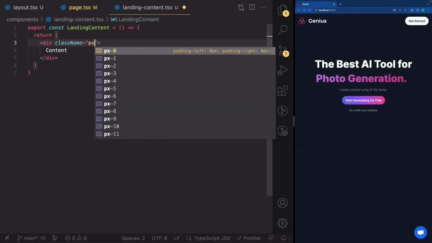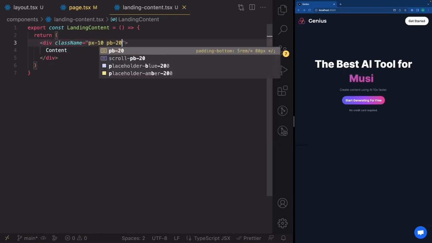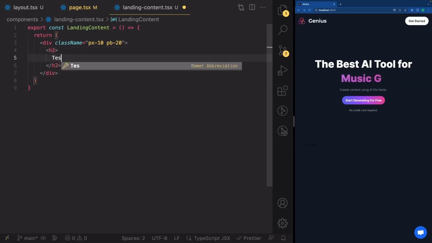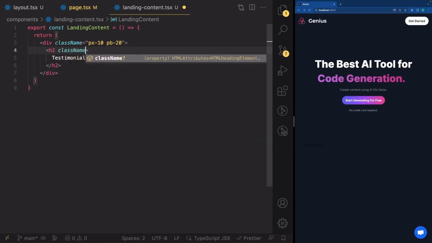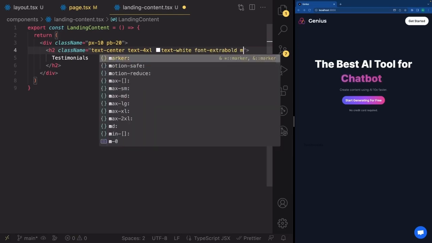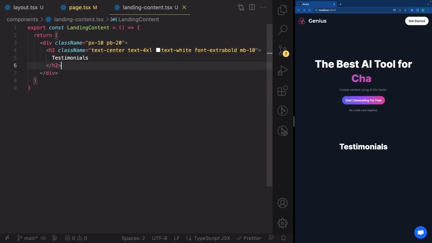Great. Now let's go ahead and create a class name here. So class name is going to be px-10 pb-20 like that. Remove this, add an h2 element saying testimonials like this, and a class name of text-center, text-4xl, text-white, font-extrabold, and margin bottom of 10 like this.